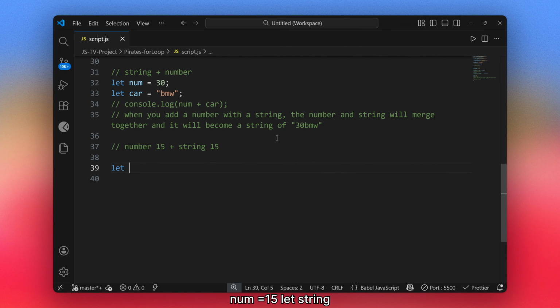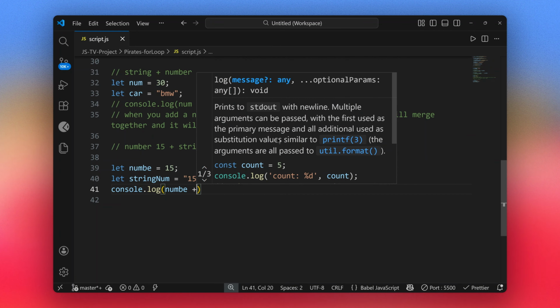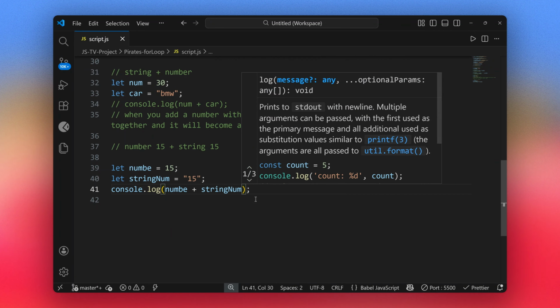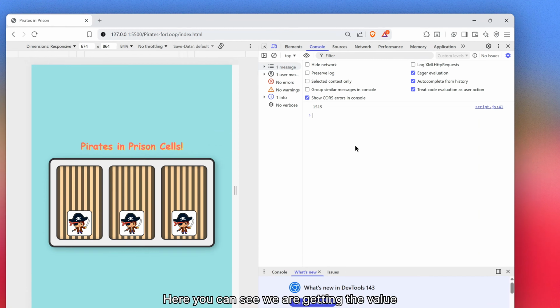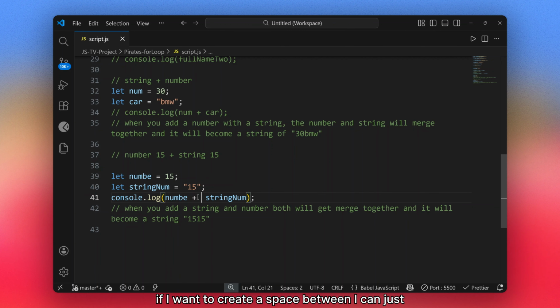Let num equal to 15. Let string num equal to double quotes 15. Console dot log num plus string num. Here you can see we are getting the value 1515. If I want to create a space between, I can just type double quotes, then a plus here, then space between these two double quotes.